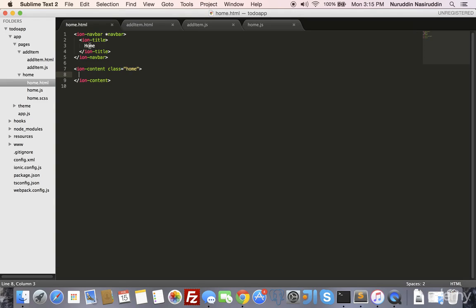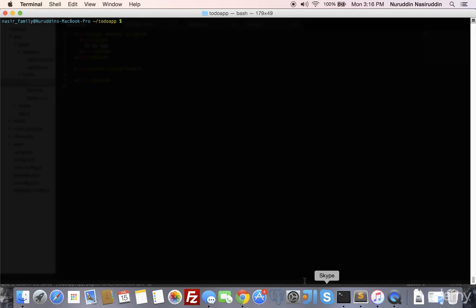The first thing we will do is change the name of our app to To-Do app. The second thing we want to do is, if we want the nav bar to be blue instead of gray like we have seen previously, we would add the word primary to it. Now let's serve up our app and see what we got.